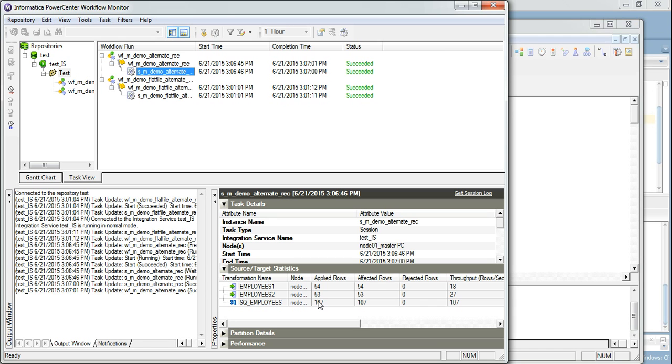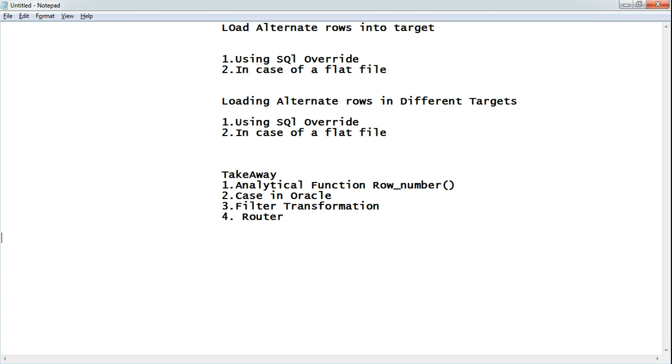Okay. So the key takeaway, let's go back and see what we learned. We have learned the usage of analytical function, the case statement, the filter transformation, and the router transformation.